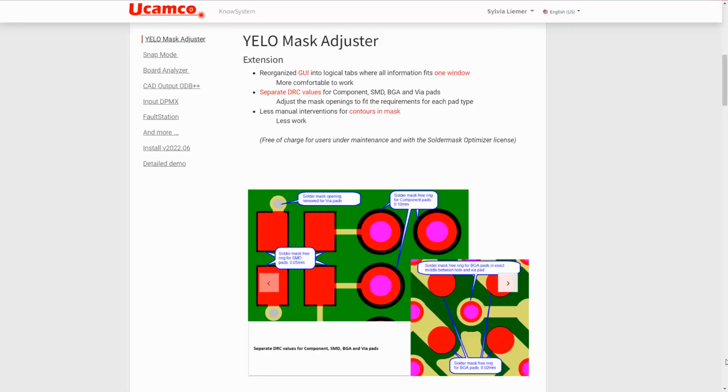Let's start with the extensions to our YELO Mask Adjuster. To have different values for ring free of mask, overhang, mask to mask or solder web for different pad types, like here the SMD pads, the component pads, BGA pads, or the different handling of wires, we needed to reorganize the GUI into logical tabs where all information fits into one window.